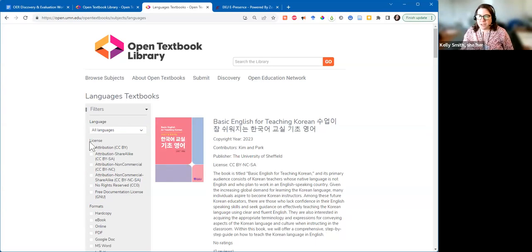So here are those license agreements. Attribution CC BY is the most permissions possible. So if you use that license, all you have to do is basically cite the author. You have to attribute the author when you use that resource. And then it goes from least restrictive to most restrictive.